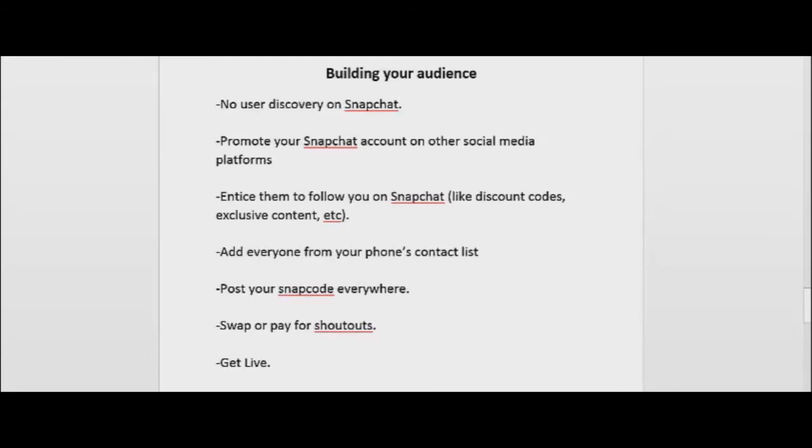Another way to build your audience is to post your snap code everywhere, and the snap code is a code that people would take a picture of with their Snapchat account. So you could post your snap code in your other accounts, or if you're talking to somebody in real life, you can just get them to take a snap right then and there. Another way to build your audience is to swap or pay for shoutouts. So you can get together with other Snapchatters and agree to promote each other's Snapchat accounts and to invite other people to check out your Snapchat account, and vice versa. And you could also pay for that service.